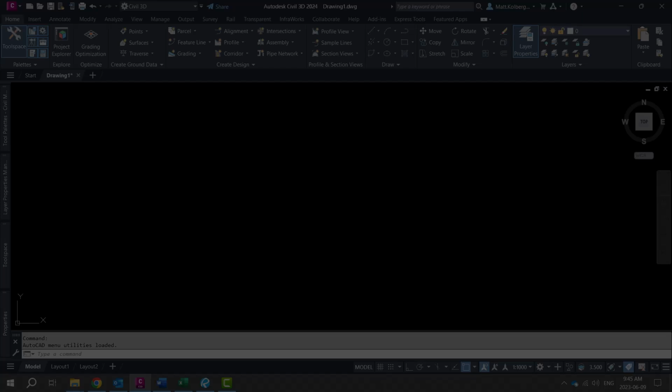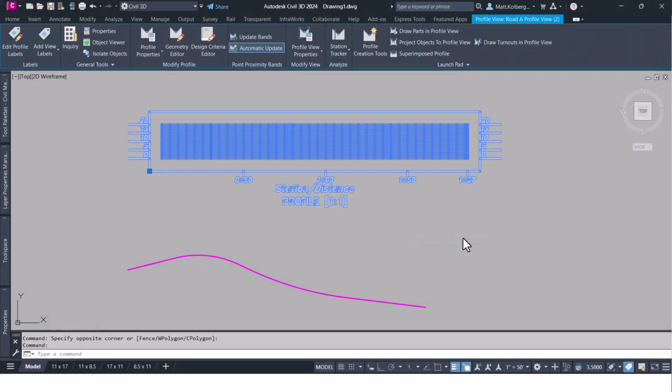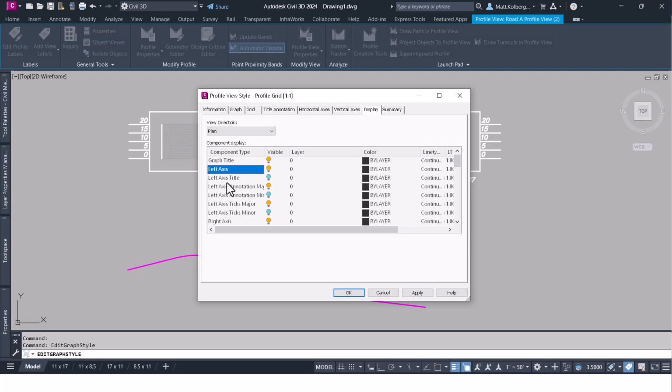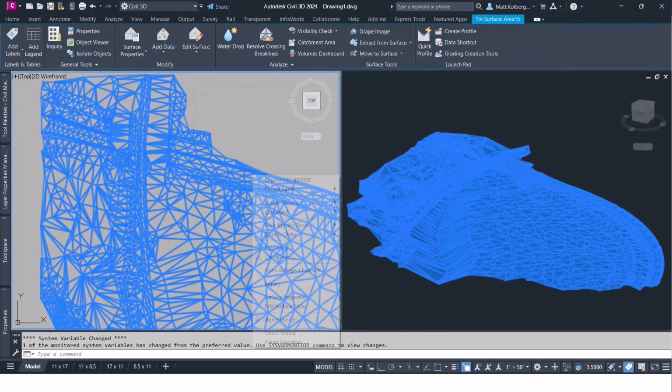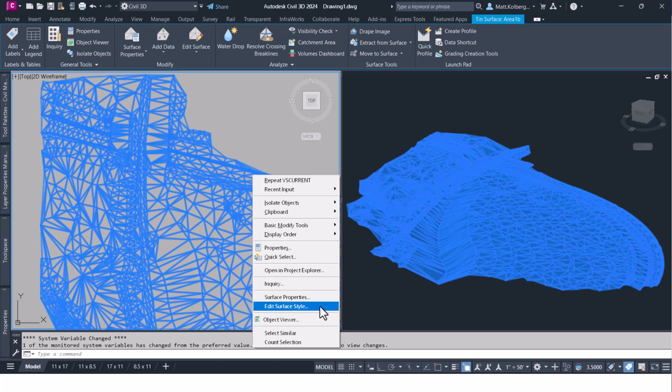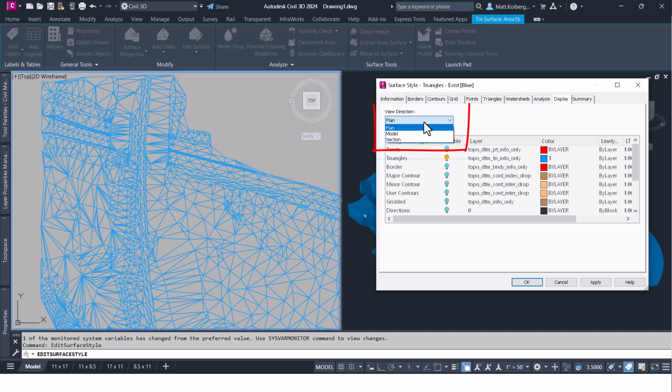The styles for each unique Civil 3D object have their own unique set of components. This is the style definition for a profile view. Objects can be viewed in plan, profile, or section, and they can be orbited in 3 dimensions. Since objects can be viewed in these different perspectives, styles accommodate these here by changing the view direction.